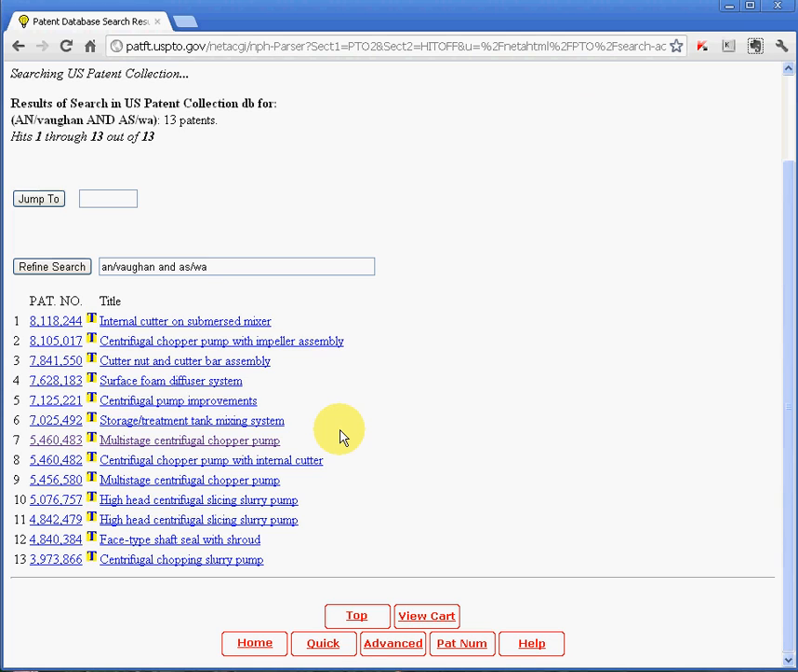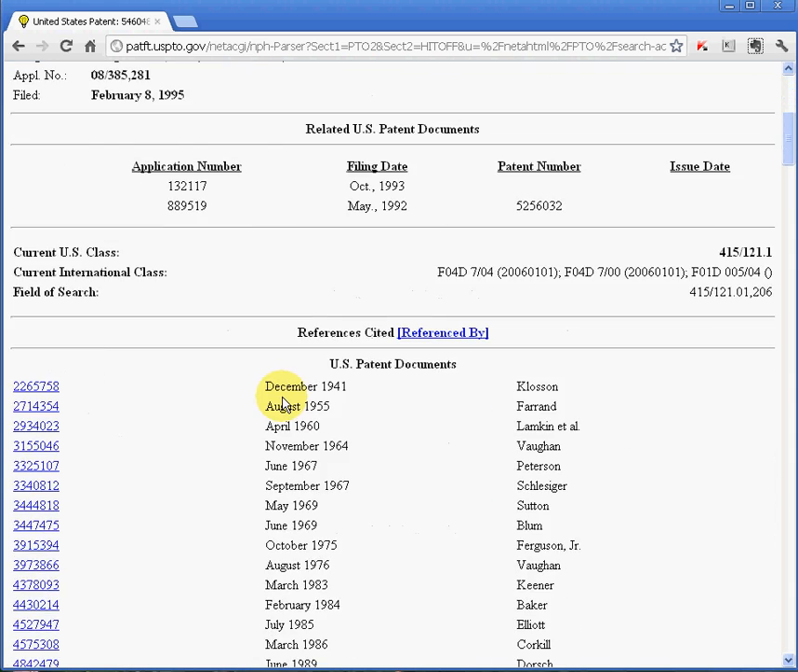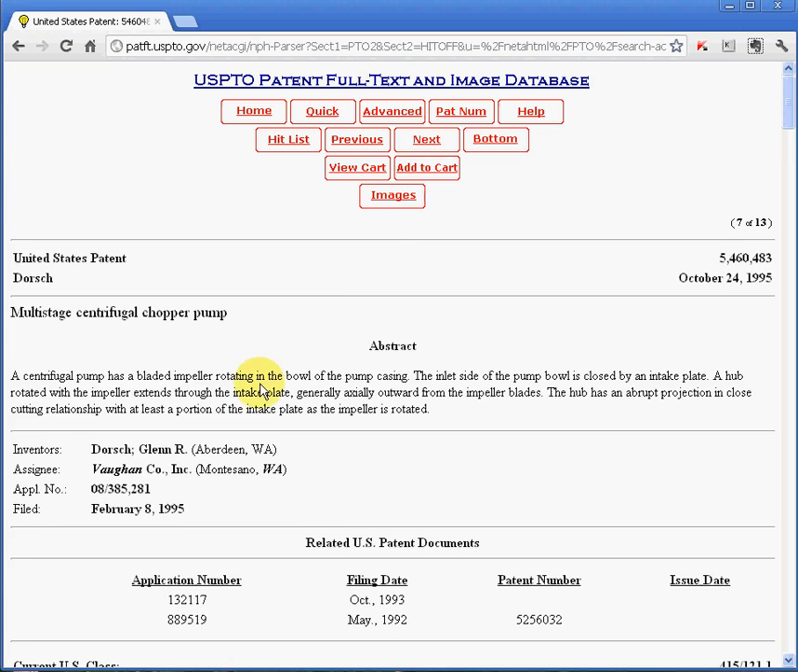Okay, so let's assume we're concerned with this particular reference here. They've introduced a centrifugal chopper pump, and you want to see if they've got patents for it. Here it seems to be. You click on it, and you go through it, and you find that yes, this is the one here. How do you know that in fact there might be other patents which relate to this, which actually aren't in the name of Vaughn Co?